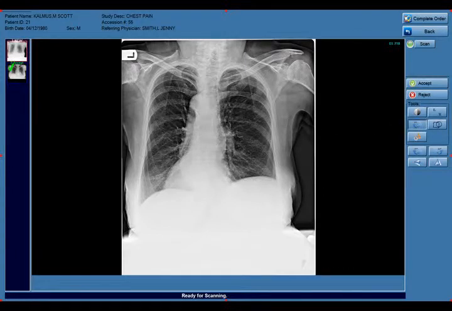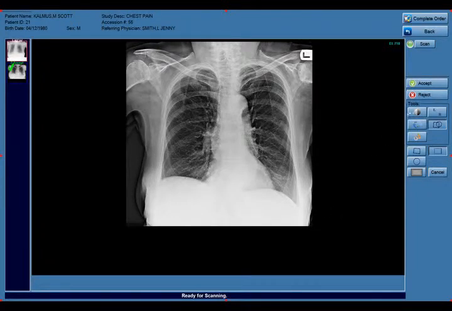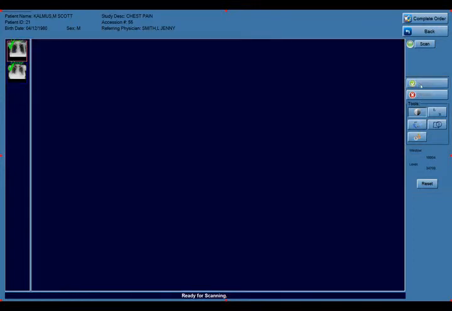Here's the second image. We're going to run through this a little quickly. We're going to orientate. We're going to put a shutter. This shutter allowed us to keep the L marker in, so there's no need for a marker. And we're going to slightly window level this image, adjust it. Next, we're going to accept. And you will notice we have 2 green check marks.